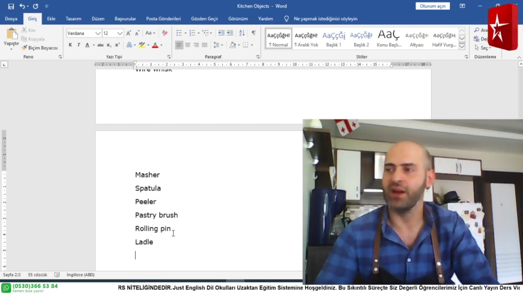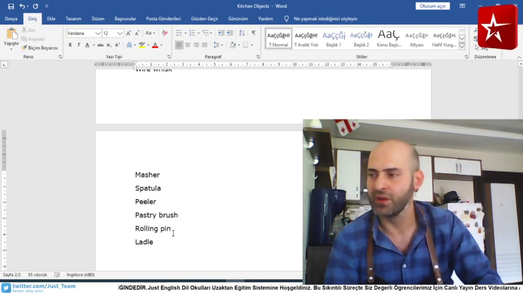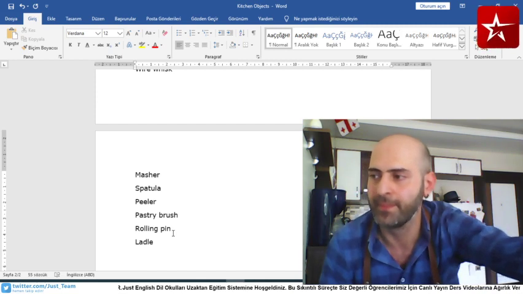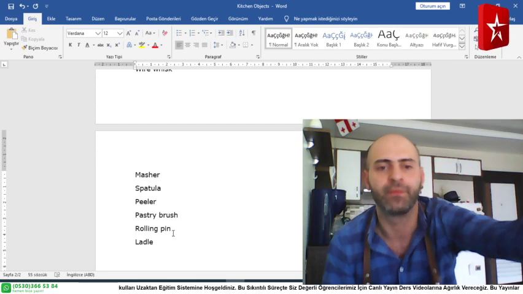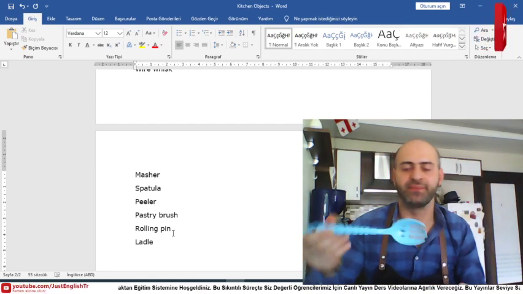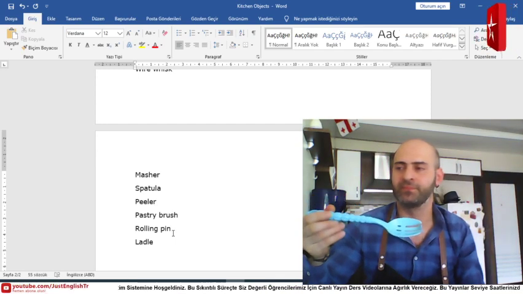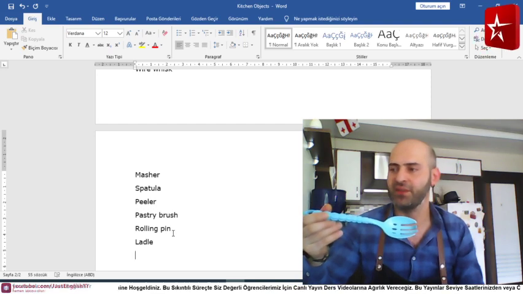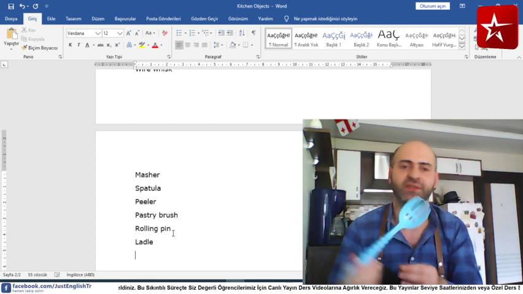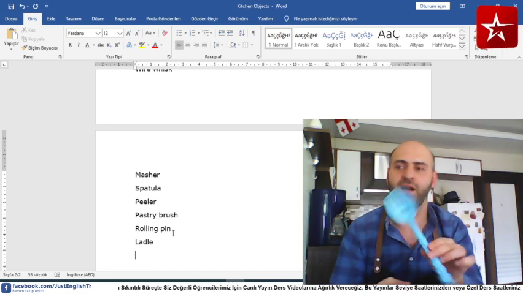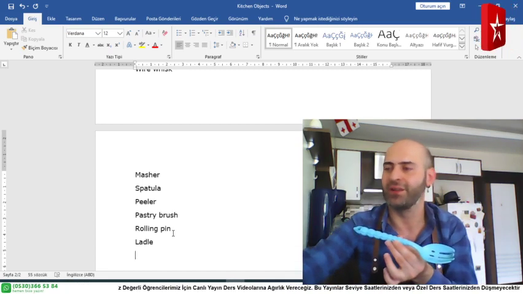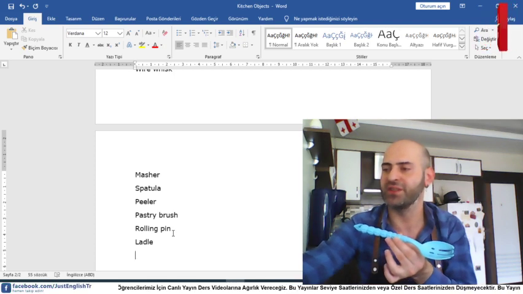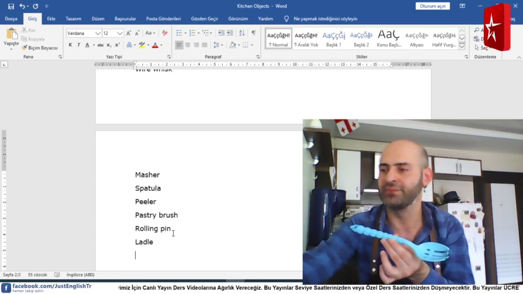Next one that I will explain to you is this object. Does anybody know the name for this object? I will be waiting for your answers then. If nobody says correct answer, I will write it for you.